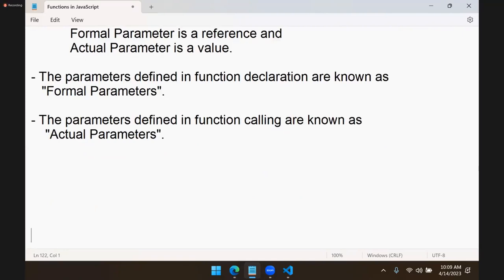That means now what happens? In the formal parameter, the actual parameter is stored. This is assignment. Equal means what? The actual parameter value is assigned to the formal parameter. So that is the nature actually.